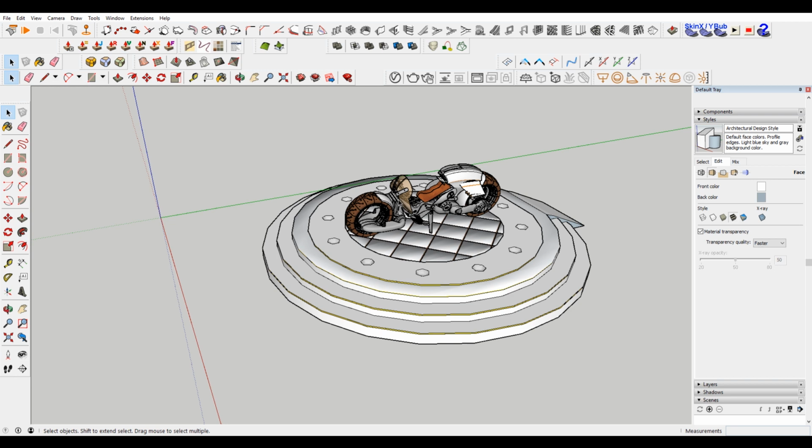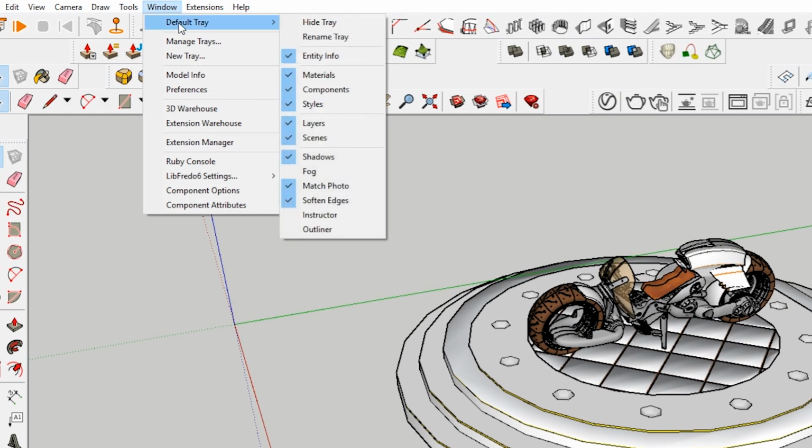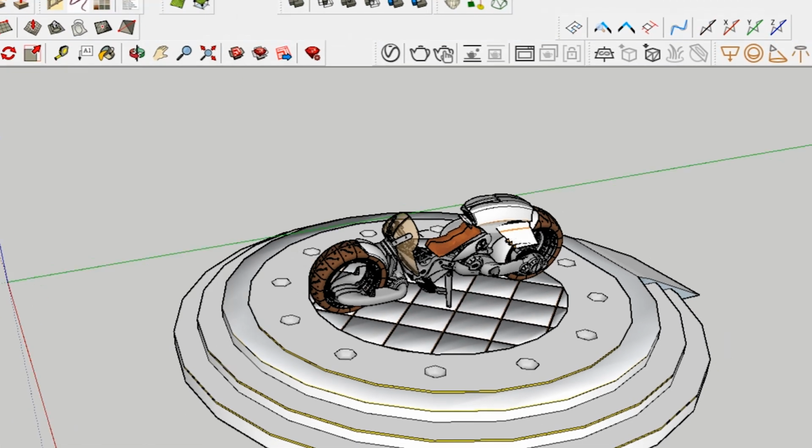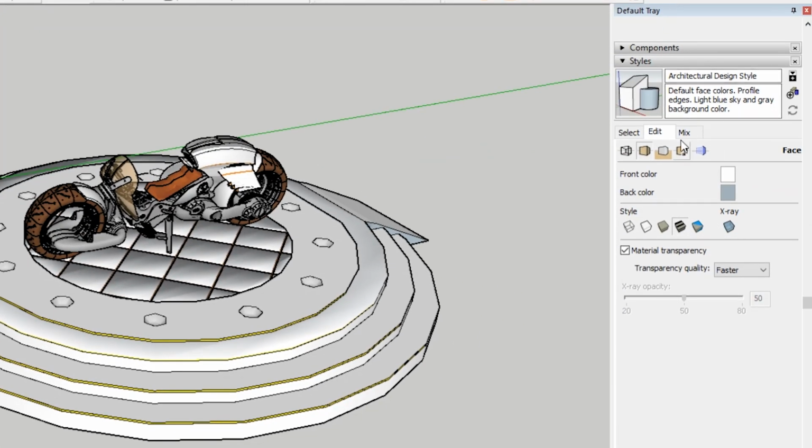The key with that is really a lot of times you just want it to be monochrome, and all of this is basically in the styles. So you want to go to Window, Default Tray, and then this will say Show Tray if you don't have that selected. And we're going to be working with the Styles bar, so we want to make sure that's checked as well.